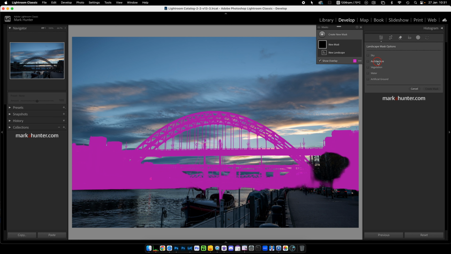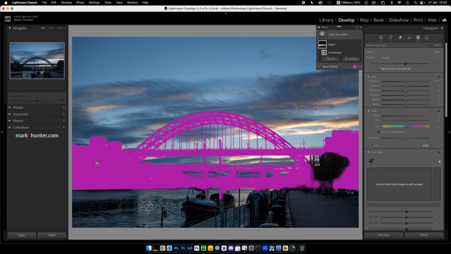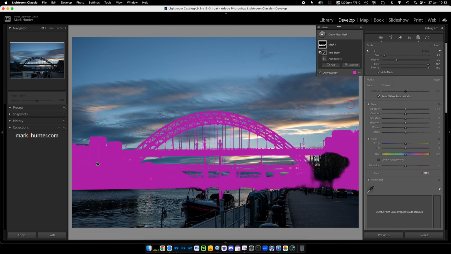So let's go with architecture and create the mask. Now clearly it's far more than we want, so we'd want to subtract from this. Our good old subtraction tool we've used so far is a brush. So let's stick with that just for the moment. We'll get better at subtraction tools and options as we progress through the series.